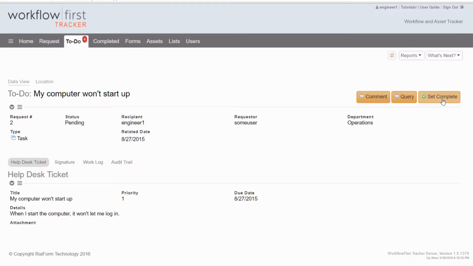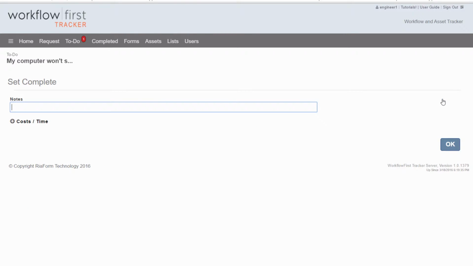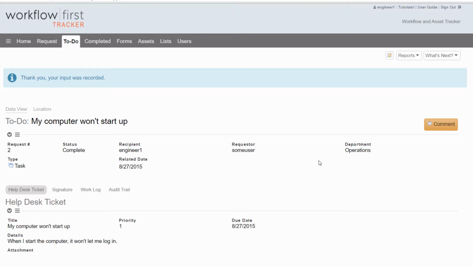Now, if they're traveling, perhaps they have to go and visit the person at their desk, then they can also do this from their smartphone, because WorkflowFirst automatically has a smartphone interface. So let's click Set Complete here. Notice there are options also to enter in costing and time, and also some notes about perhaps a record of what they actually did. In this case, we're just going to click OK. So that completes the task.